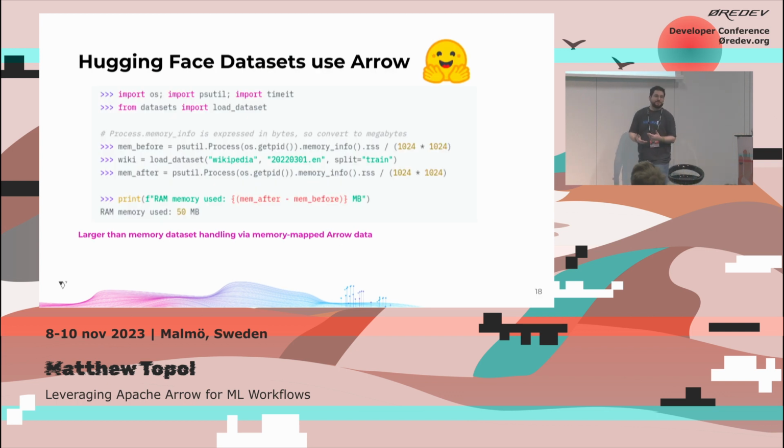I mentioned the mmaps. I mentioned using Arrow's IPC. If you're familiar with Hugging Face, they provide a lot of datasets that people use for training, for serving, for models. Hugging Face's datasets and their entire caching system is Arrow. They write out Arrow IPC files so that they can mmap that into memory and only use the memory they need for what you want to process.